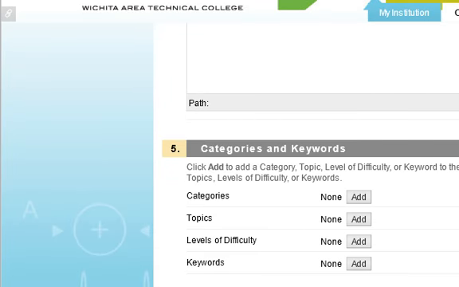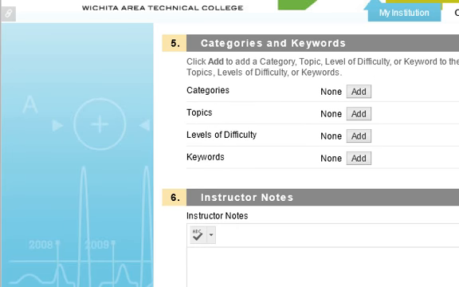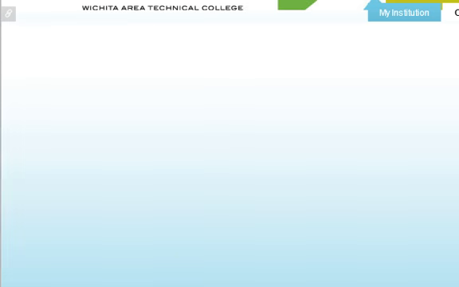Then let's go down here. We have categories and keywords. So I could add a category to this. I could add a topic to it. I could add a level of difficulty and then keywords if I wanted to. I could put instructor notes in here. I don't really have much to say about this question. It's pretty easy. And I will say submit. Now, if I'm going to create another question right after this, I could click on submit and create another, and that would save you a little bit of time. But I'm just going to say submit.